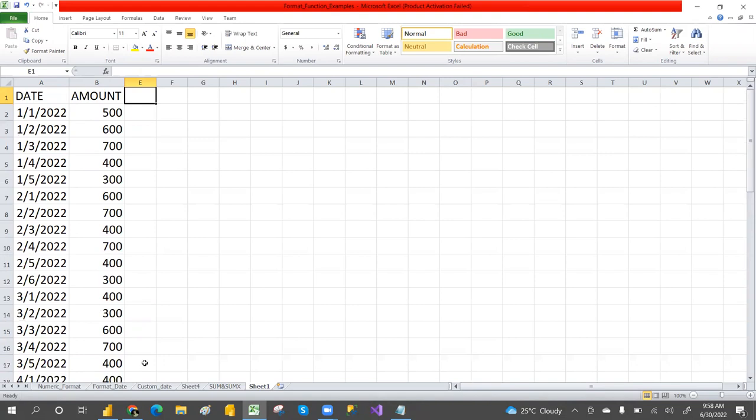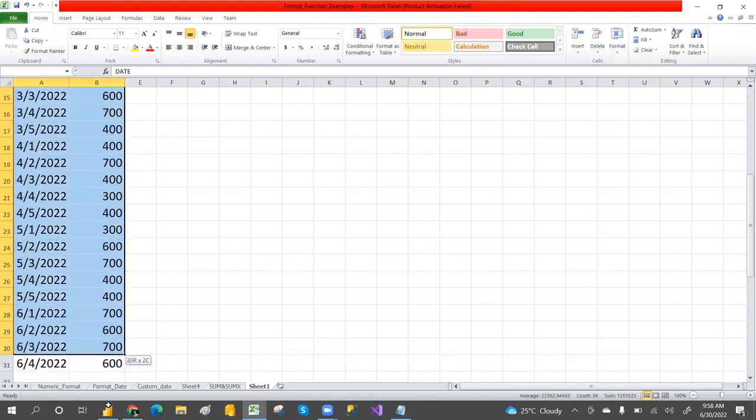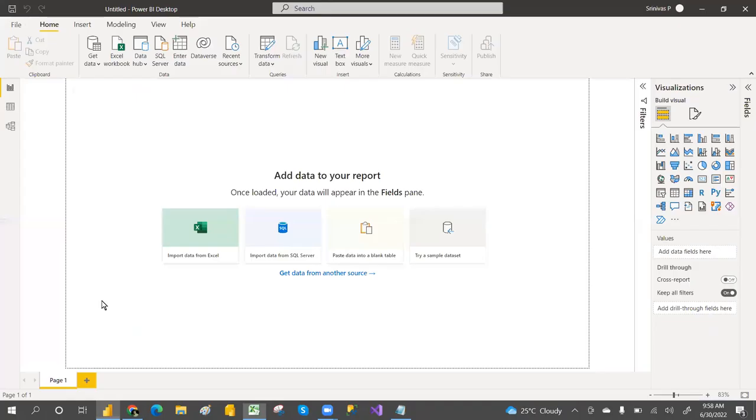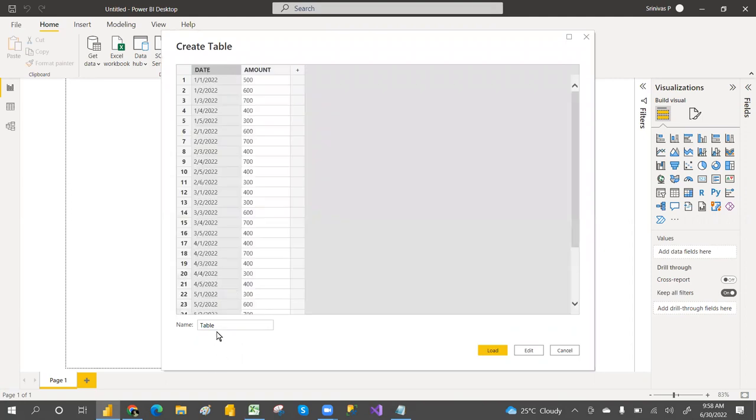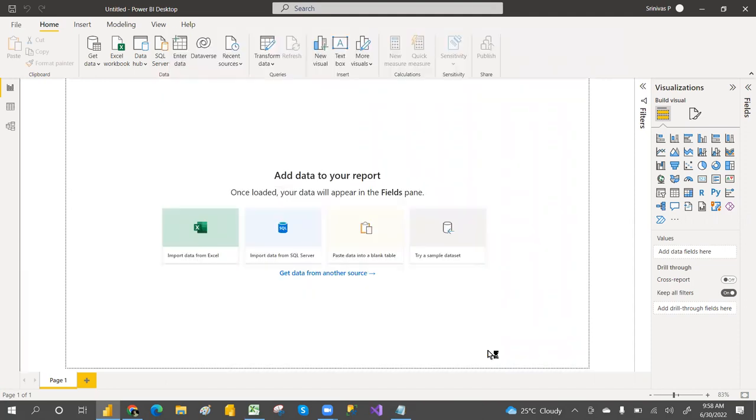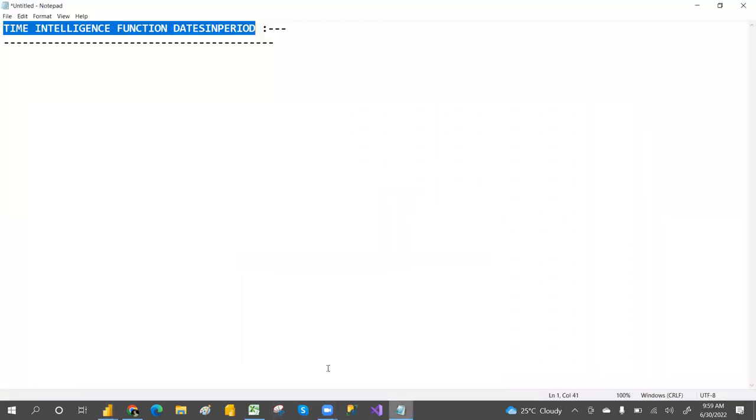How will this work? I'm taking this copy and entering it into Power BI. Just go with Enter Data and paste it here. I'm giving it a table name, Test, and then clicking Load. Now the data is loading, and we'll see how it works.